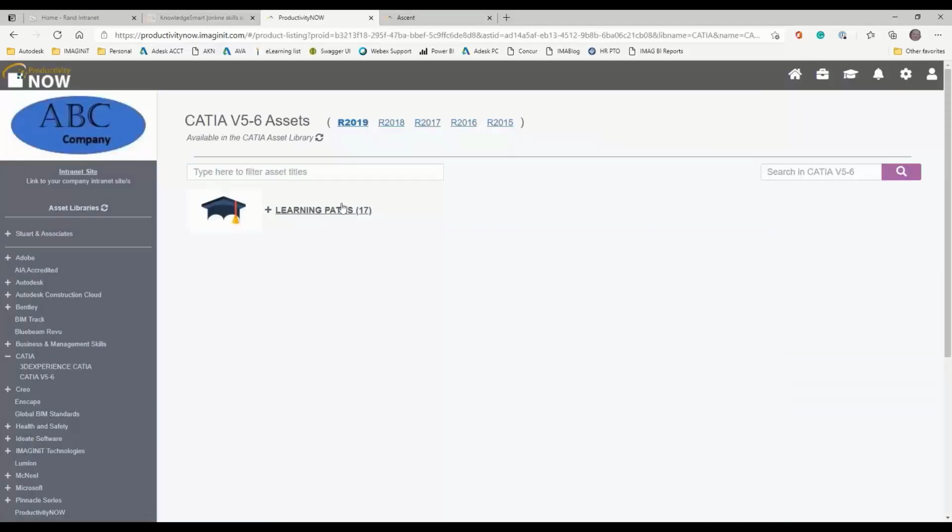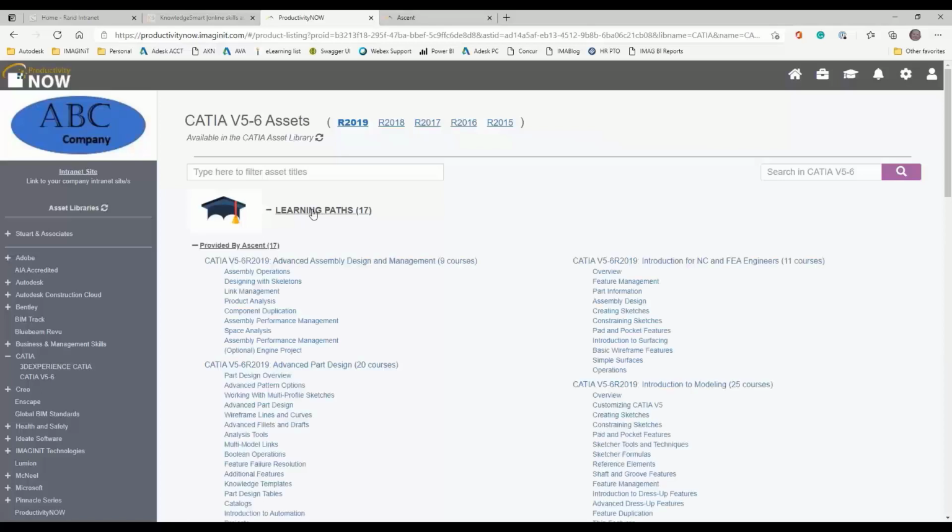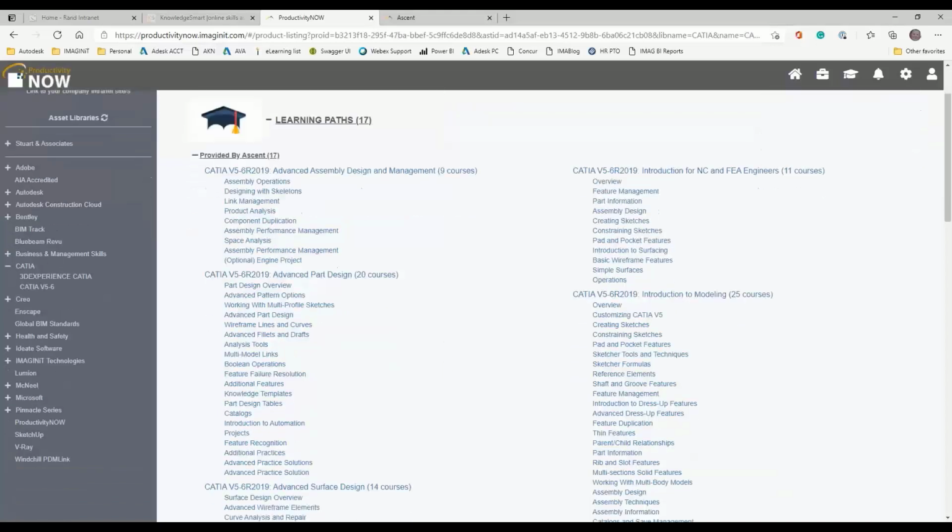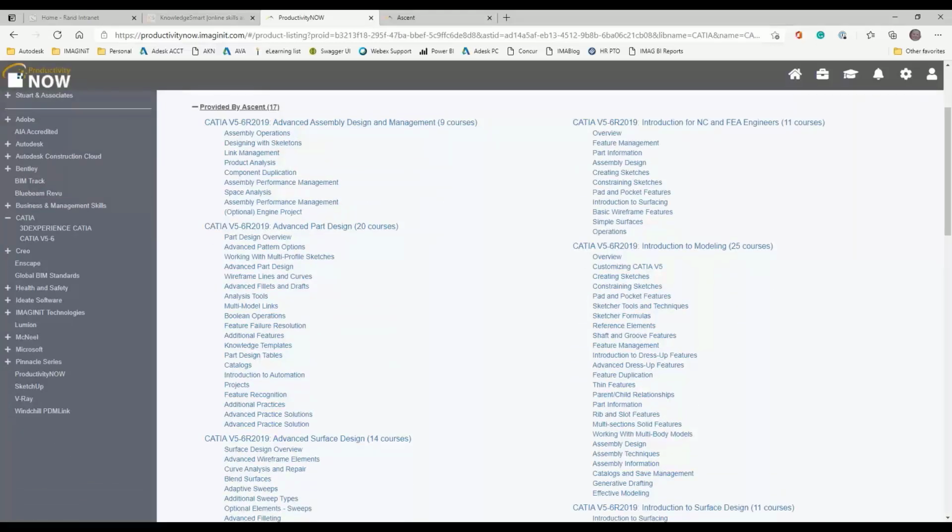So I just wanted to give you a quick look at the breadth of courses and learning paths that we offer here. So for example, for CATIA V5-6, you'll see we cover all of the core areas, starting with introduction to modeling. We have intro courses for NC and FEA users, intro courses for experienced users.